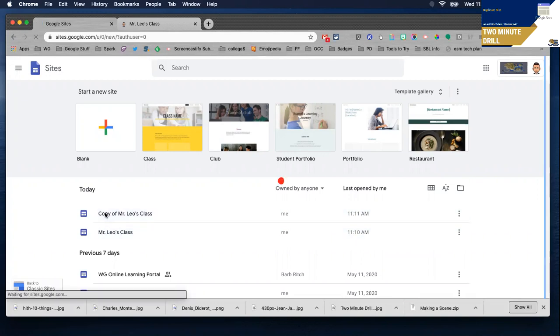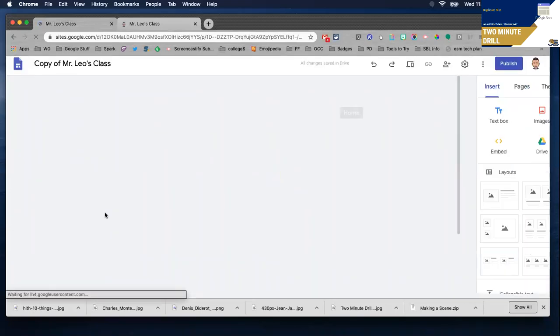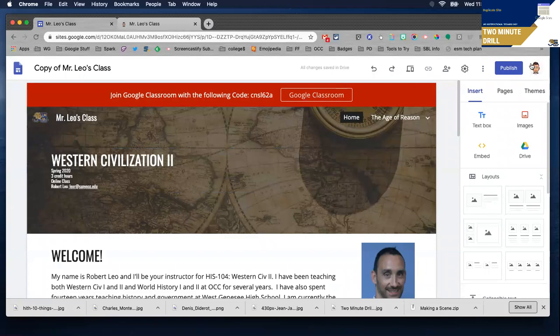I'm going to open up copy of, which is a completely separate version, and if I choose to, I can make any changes, invite any collaborators, and when I'm all set, I can publish.